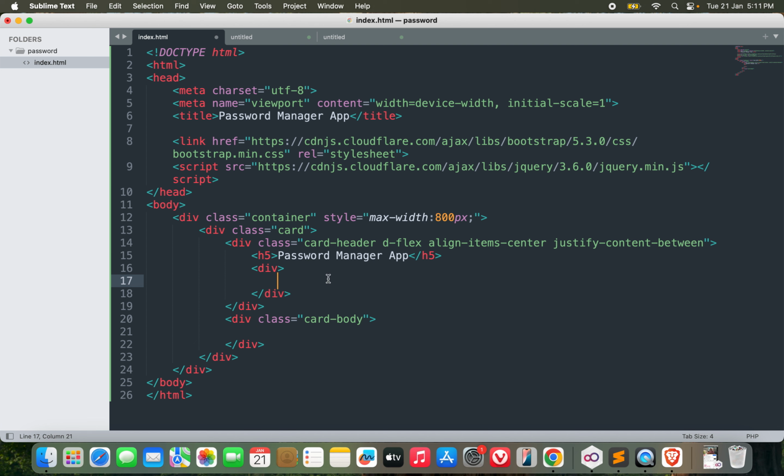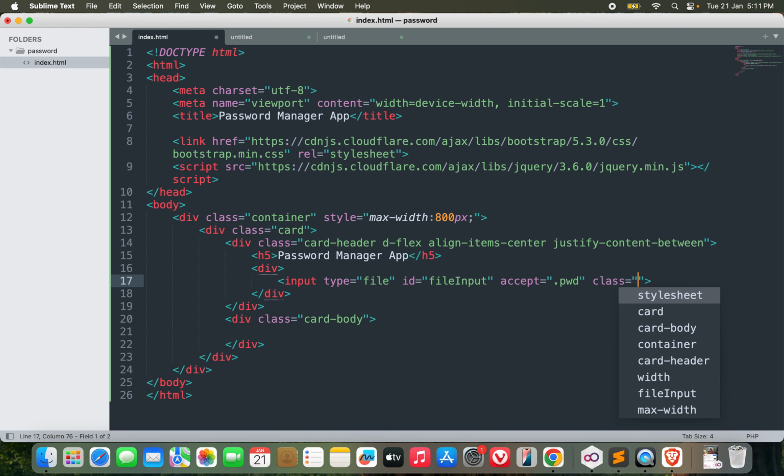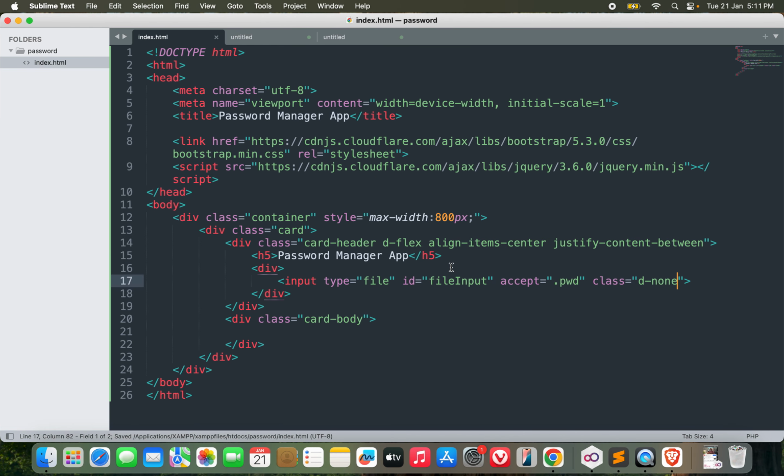So what I want here is an input file. Input type equals file so that I can import the file. Password file, so I'll call it an ID of file input, which accepts just the .pwd files, and it will have a class of d-none because I'll hide it for now. Users won't be able to see it. I'll trigger it with a button instead.